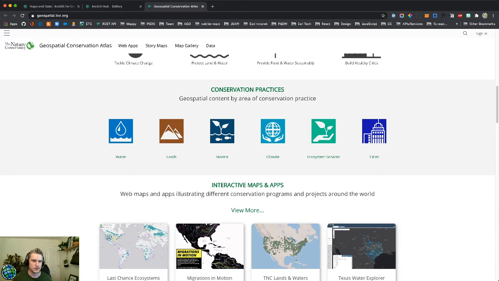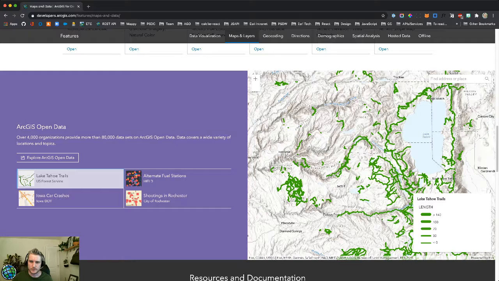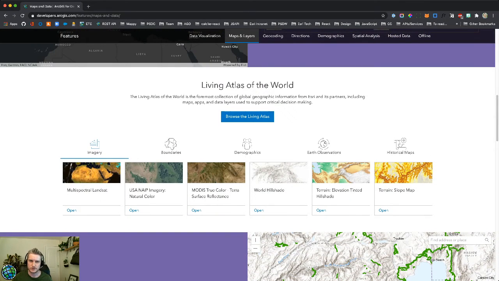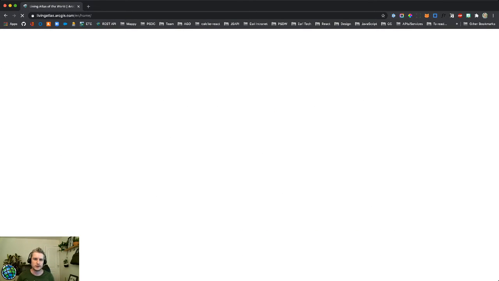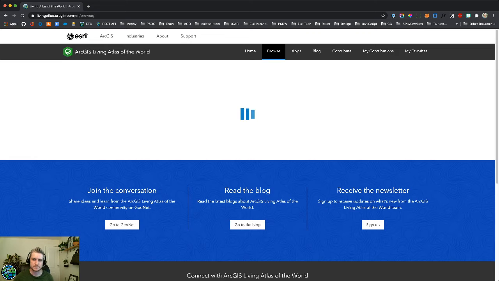So coming back to the developer site, I'm going to scroll right back up here, and I want to look at the Living Atlas of the World. This is an effort led by Esri, I would say, but contributed to by a number of organizations around the world to provide authoritative geospatial information about the world. If we just go to the Browse tab up here, we're right now on livingatlas.arcgis.com.